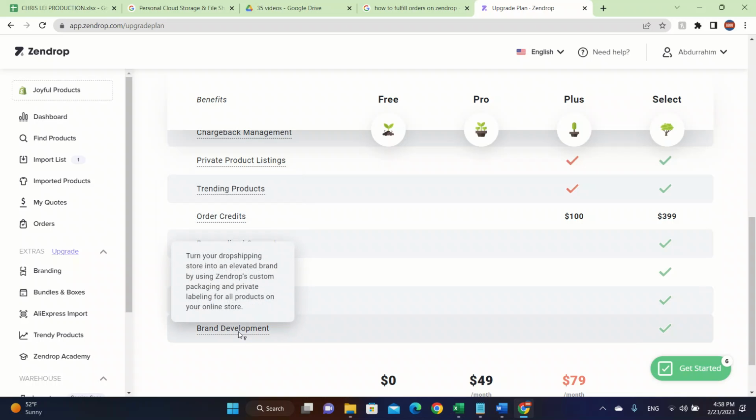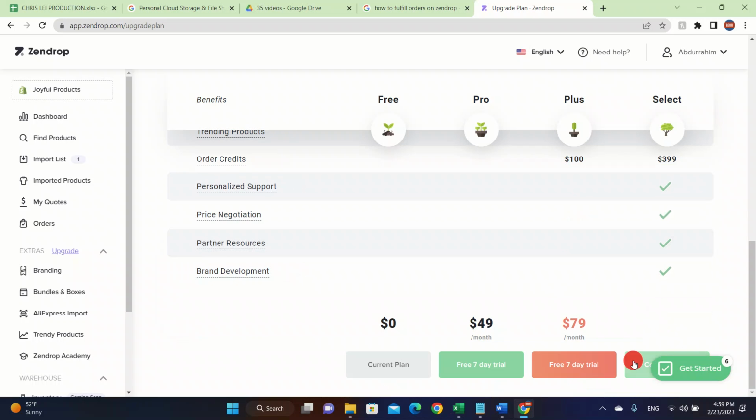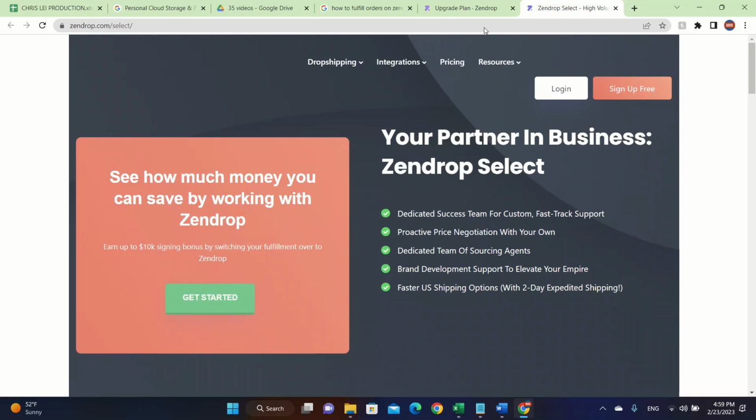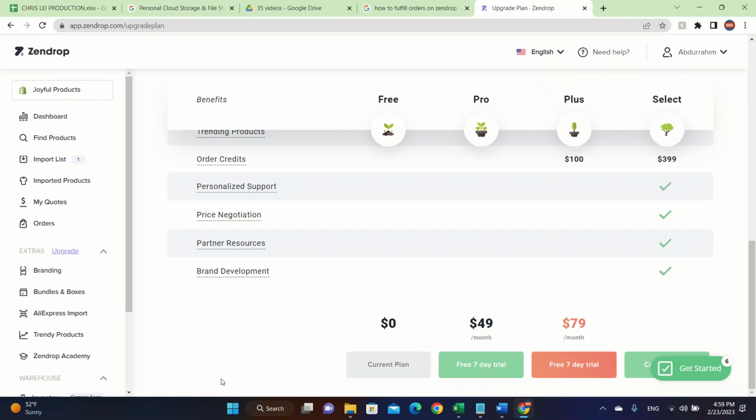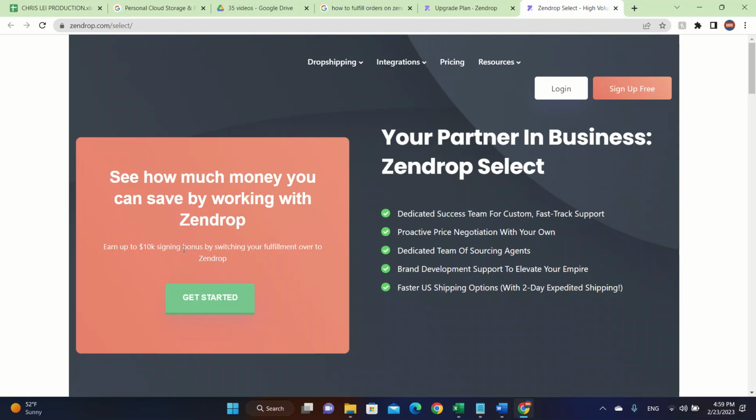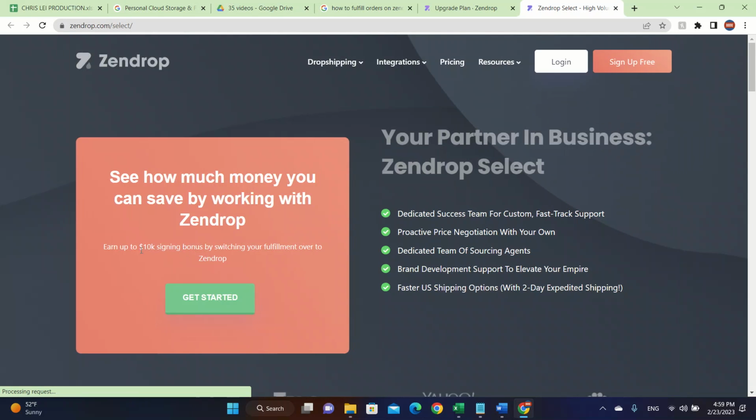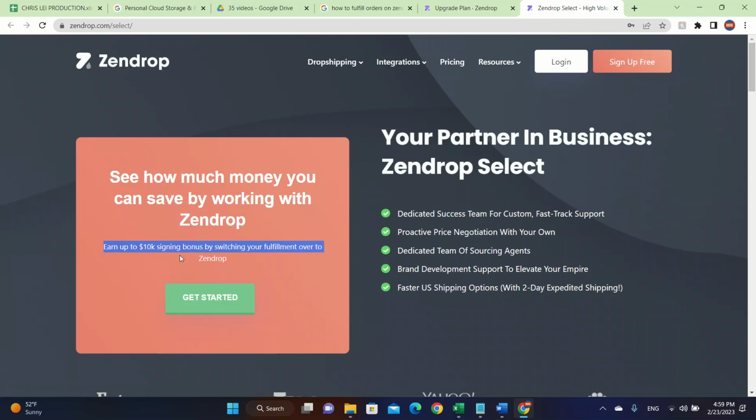Also, there's brand development, so you can turn your shipping store into an elevated brand. Like let's say you like Gymshark. Gymshark started as a dropshipping website, and now they produce their own products, and they're a huge brand in the gym industry, with something like a $2 billion net worth. Also, there's packaging and private labeling for all products on your store. So that's easy. If you want to buy it, you can click on buy, and it will do it for you. And you can earn up to 10K dollars of signing bonus by switching your fulfillment to Zendrop.